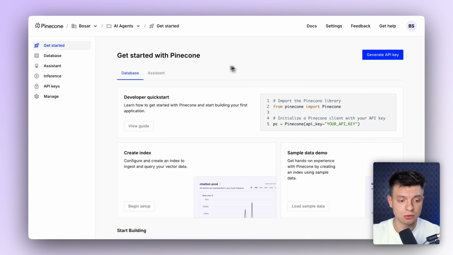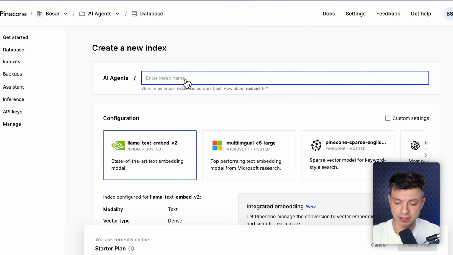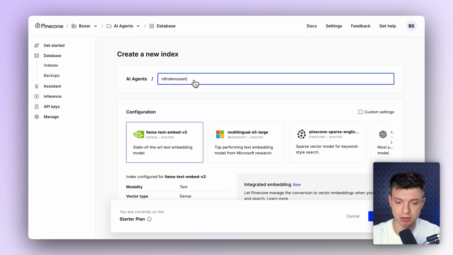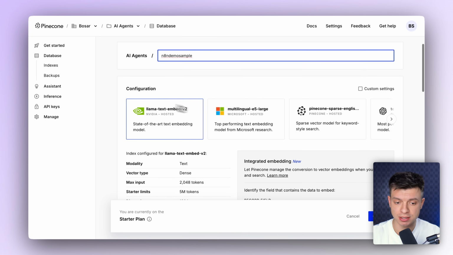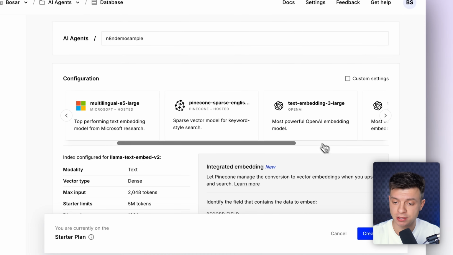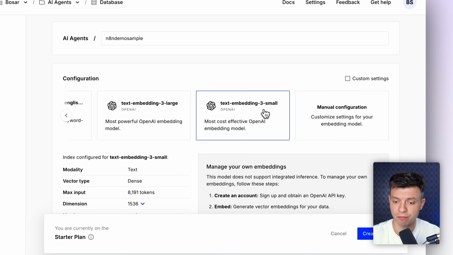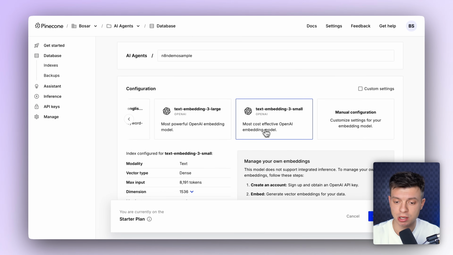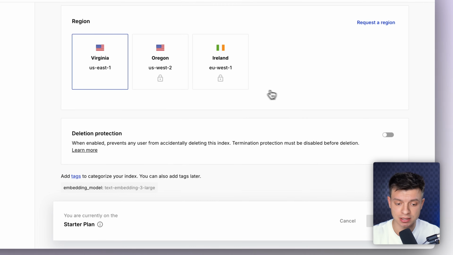To set it up, all you need to do is go to database, then to indexes, and create index. Here you can name it as you wish, n8n demo sample, something like that. You can leave everything unchanged. The only thing I need to change here is the configuration for my embedding. So I want to use OpenAI for that. So I'm going to select text embedding 3, probably this one, text embedding 3 small. This is the most cost-effective OpenAI embedding model. Just remember that we selected text embedding 3 small because we are going to use it later in n8n. Create index, and that's it.